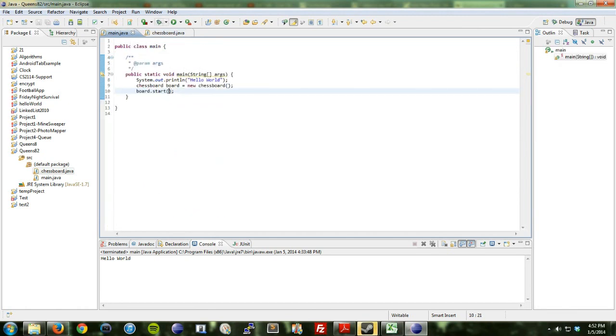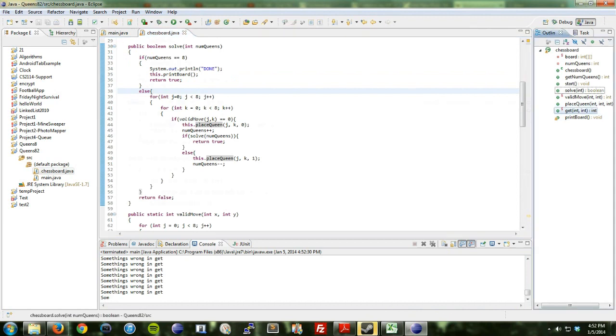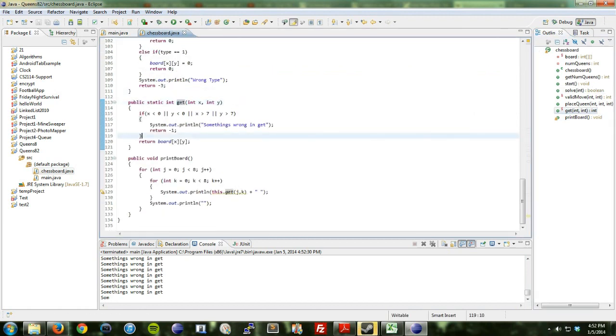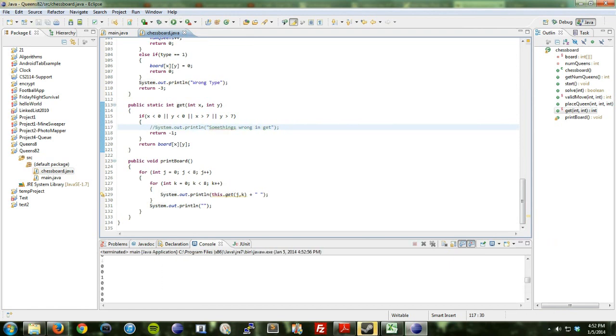So now if we execute this main method, something went wrong in get, which means I made a mistake somewhere. So let's go check out get. I am accessing... Actually, I wonder what would happen if I counted this out. There we go. Here's our solution. Weird.